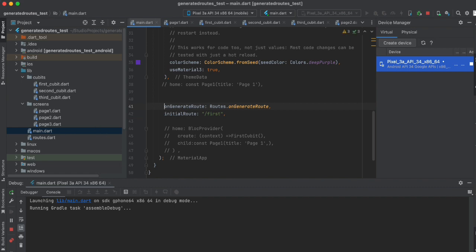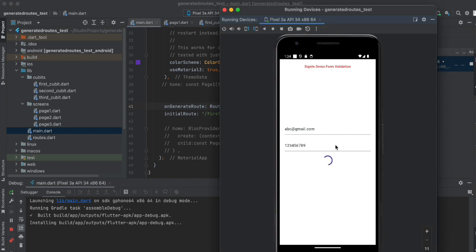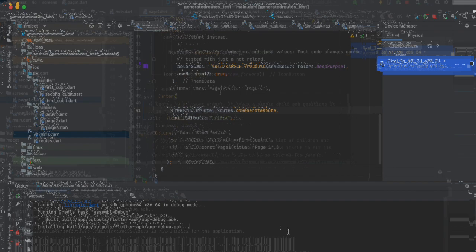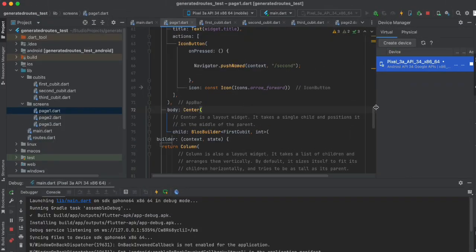So today in this lecture I will also explain one more thing regarding argument passing by using pushNamed as well. So I will also add this one in this lecture. Let me first show you how we are using pushNamed here. This is the previous example. We can pass the arguments by using pushNamed.